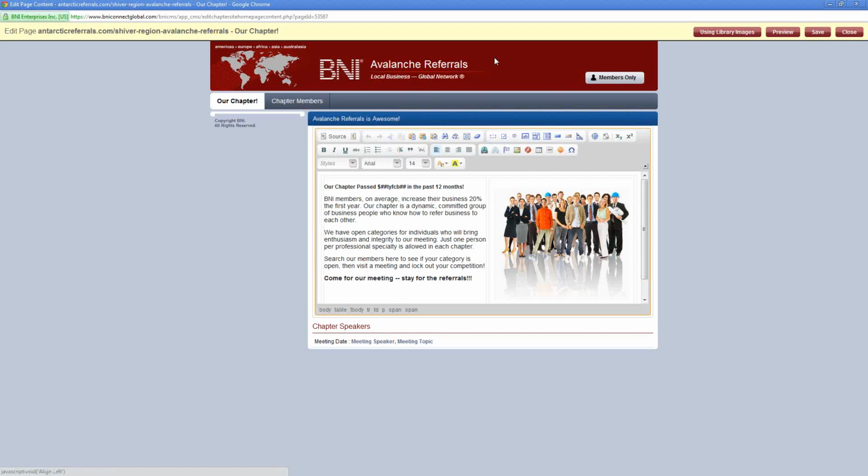If you are from outside of the country, if you're on this call from England or Germany or wherever else, you can change this dollar symbol to whatever the currency symbol is in your particular country.